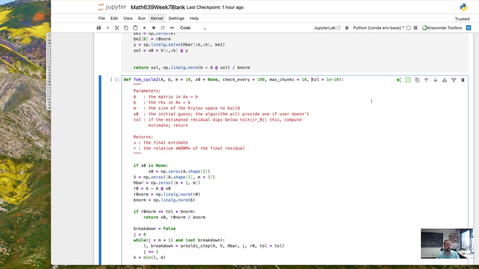Now, we have to have a stopping condition. And our stopping condition needs to be based on a relative tolerance like we've seen before. So we want our relative residual to be less than or equal to tolerance, or our residual is less than or equal to relative tolerance times the norm of p. So we're going to have that. And I'm going to give it a default value of 10 to the minus 5. You can do it however you want to.